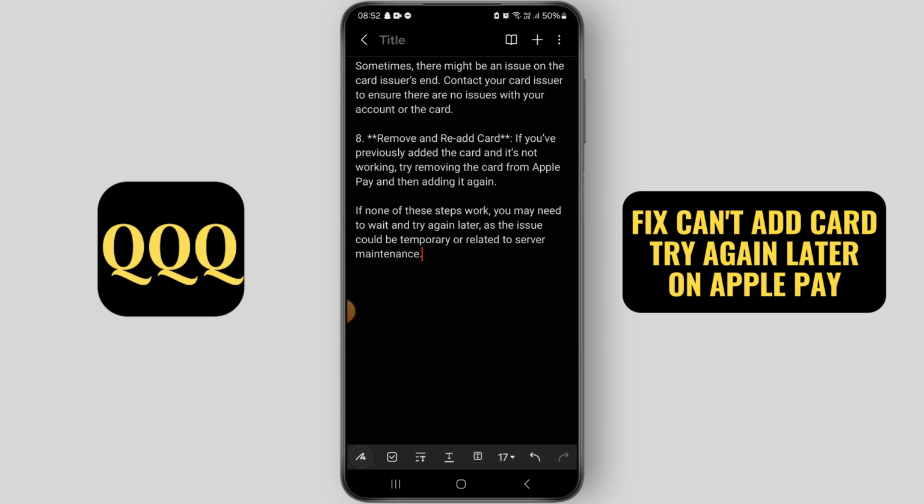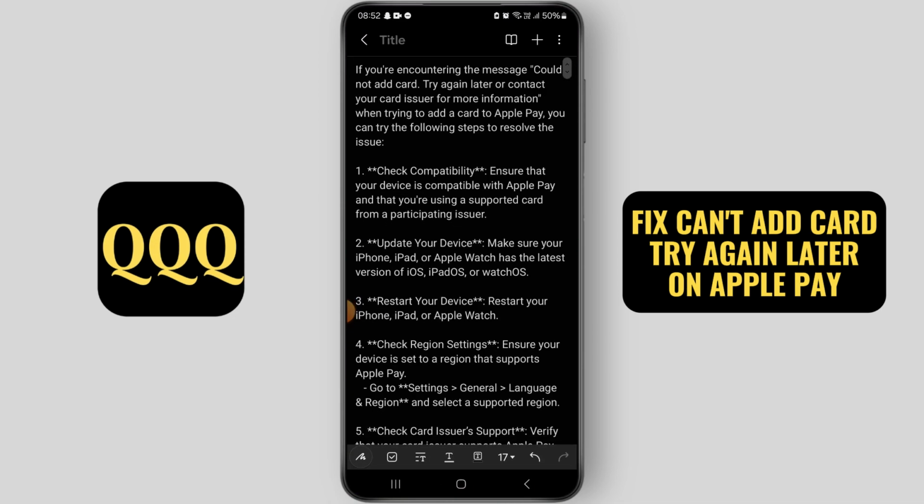So what you can simply do is, sometimes you might encounter the message could not add card. Try again later or contact your card issuer for more information. When you're trying to add a card to Apple Pay, you can try the following steps to resolve the issue.